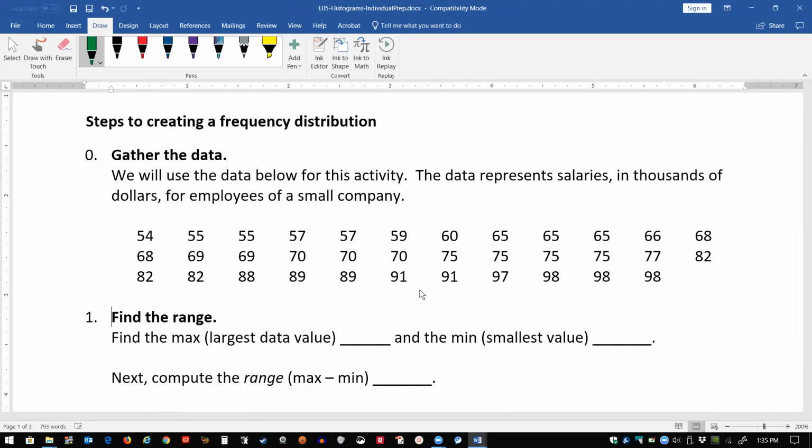Pretty straightforward. When we're finding the range, all we have to look at is the biggest and the smallest value in our data set, which is 98 and 54 in our case, and we subtract those. So that will give us, for this particular data set, a range of 44. Now, that range of 44, I'm now going to split up into subintervals.